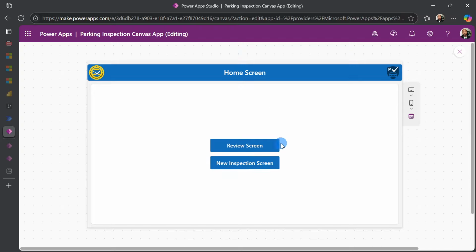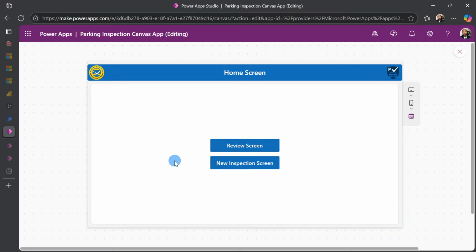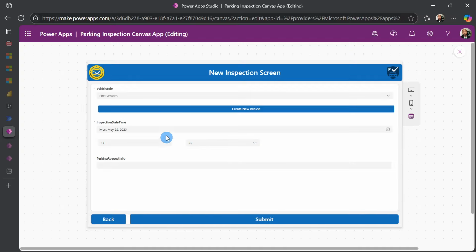An inspector comes in and opens their Power App and says, oh, let's see what we've done so far. They click on the review screen and see it, and they're like, cool. Then they hit back to go back to the home screen, and he's like, okay, it's time for me to do a new inspection. So he clicks on the new inspection screen, and it takes him there.